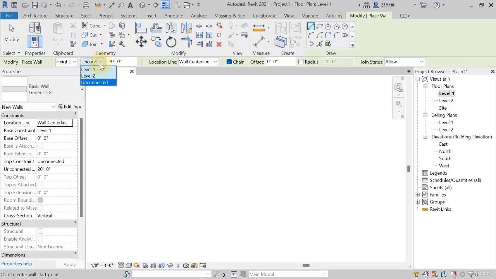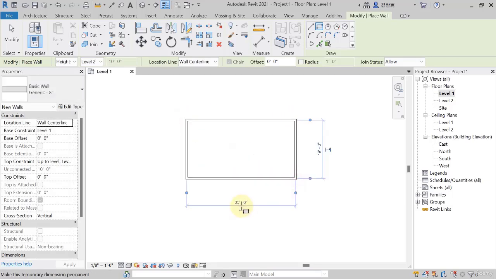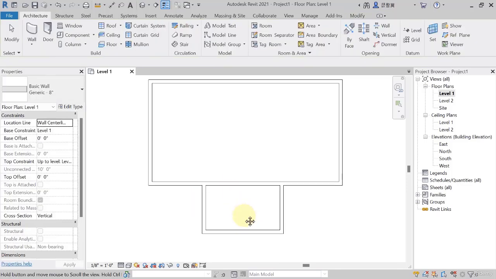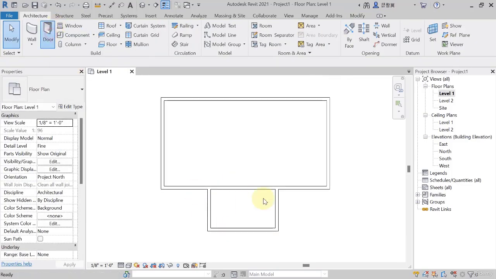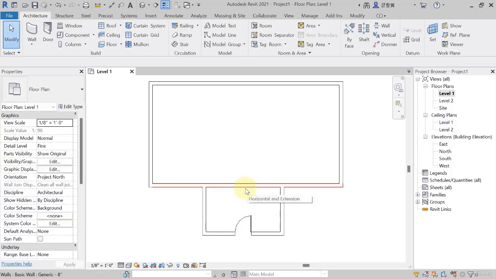From the option bar you can select the level, and then just take the rectangle, and here I am creating the wall. Now from here I have selected the line. Suppose I want to create the wall like this. Okay, now I want to place the door here, so select the door and place it here.